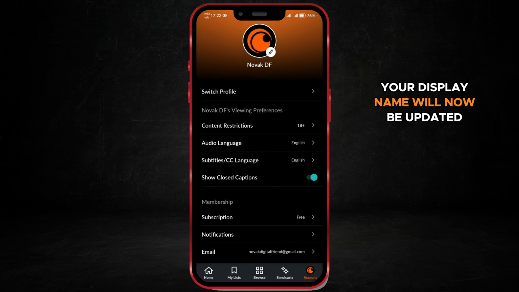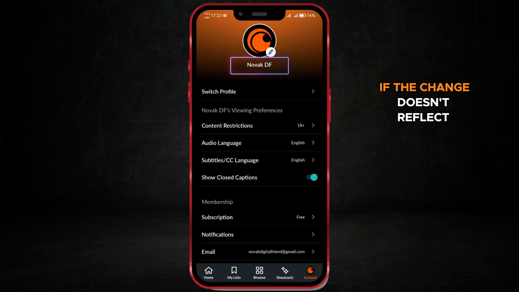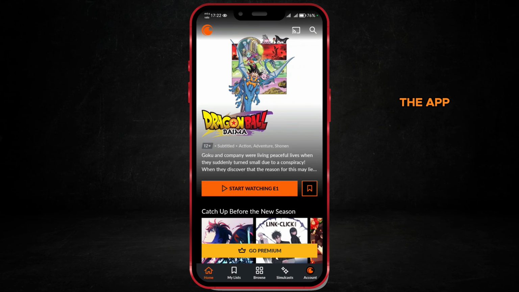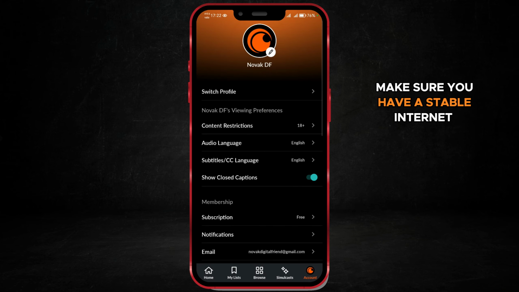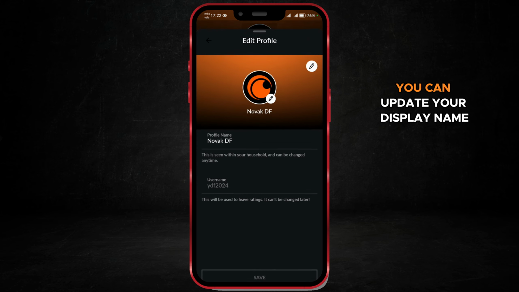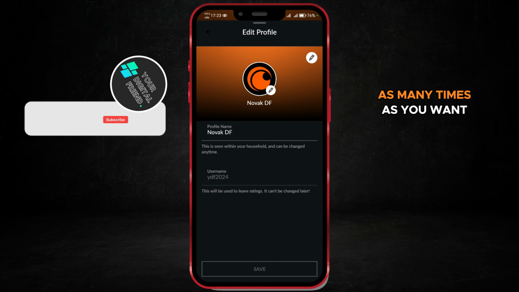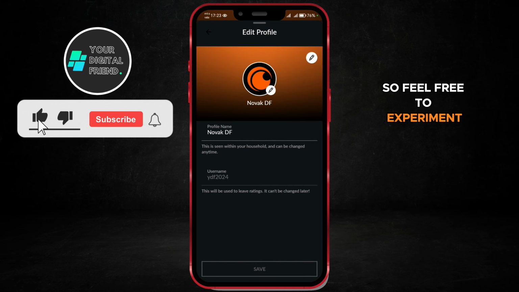Your display name will now be updated across the Crunchyroll platform. If the change doesn't reflect immediately, try closing and reopening the app. Make sure you have a stable internet connection to ensure your changes are saved properly. You can update your display name as many times as you want, so feel free to experiment.